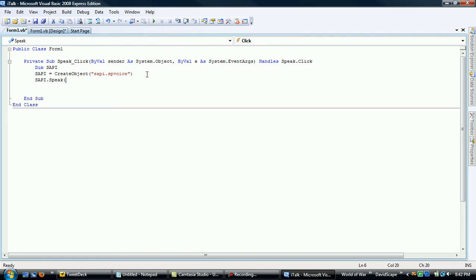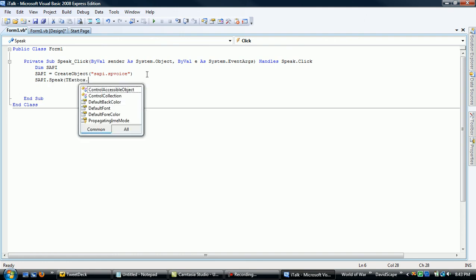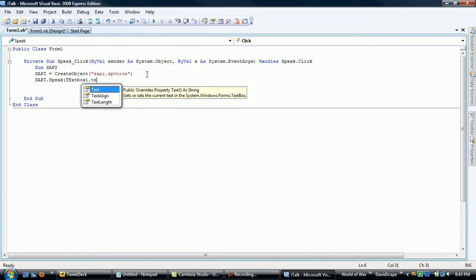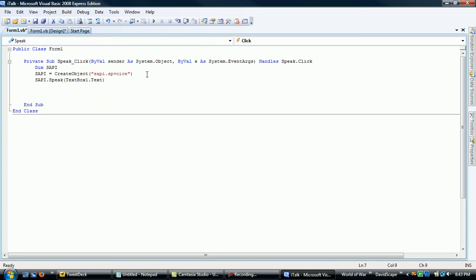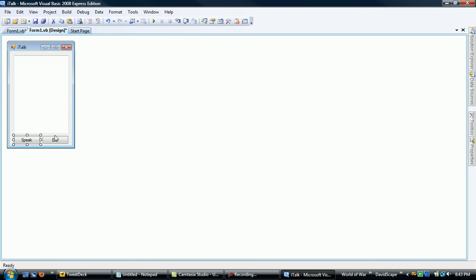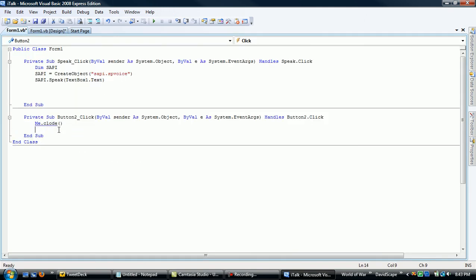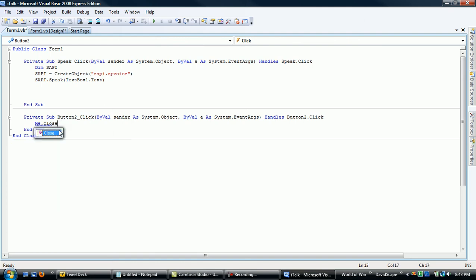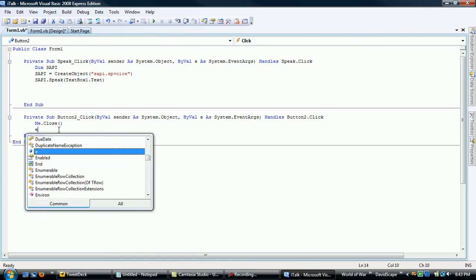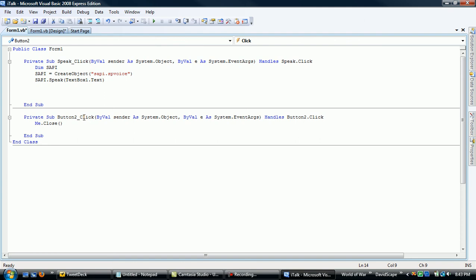So it's going to speak anything in TextBox1.Text. That means whatever's in there, it's going to say it. And we can right click on Exit and just do Me.Close. There's a bunch of ones like End and other stuff. So we're pretty much done now. Let's run it and try it out.